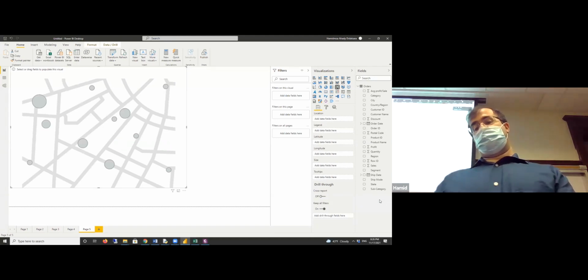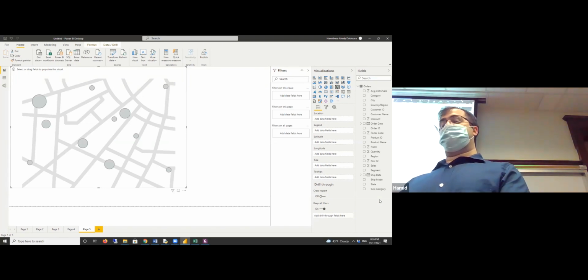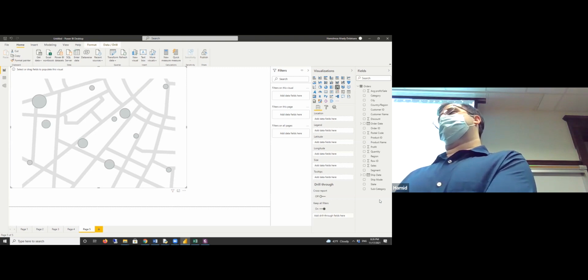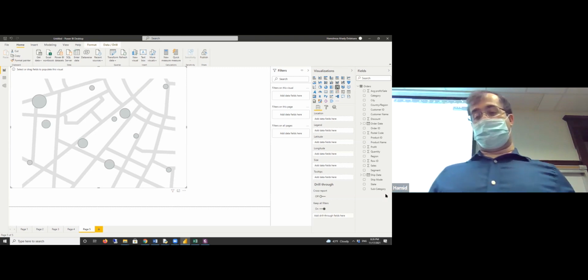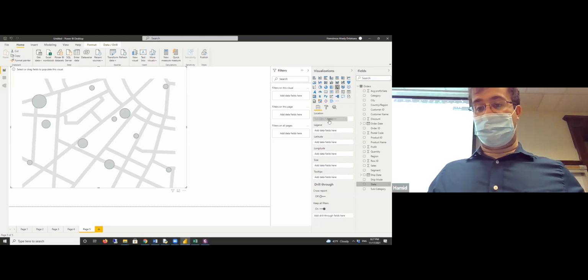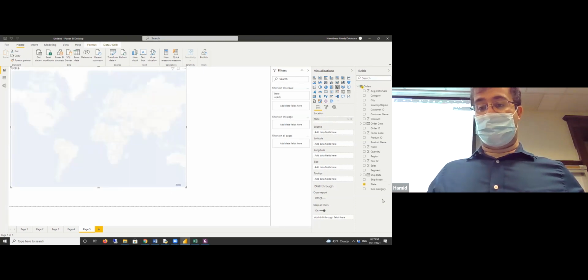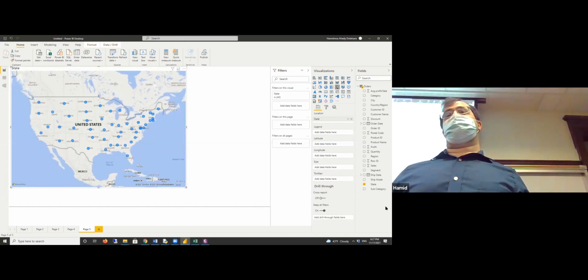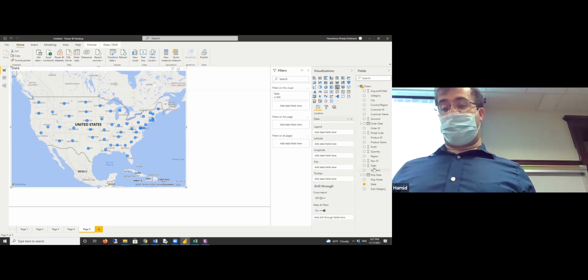So as you see, I have location, legend, latitude, longitude. So you might remember we have something similar in Tableau. Size, tooltip. So tooltip is just when you take your mouse on that section, it provides some more information. So for location, I drag and drop state. So I'm looking for a state that I have highest sale. So for size, I drag and drop sale.